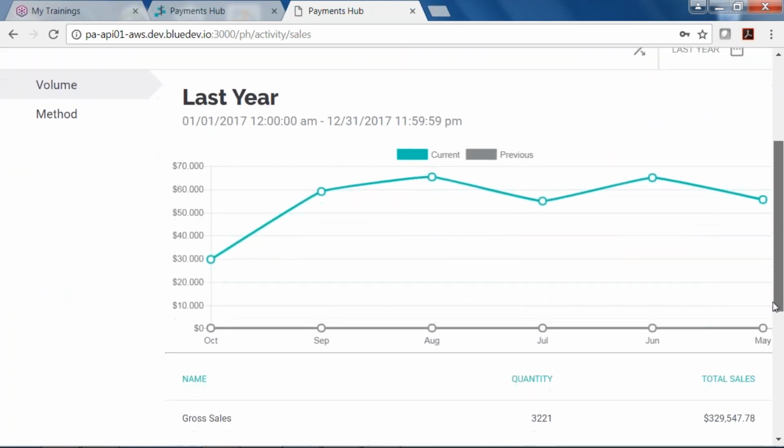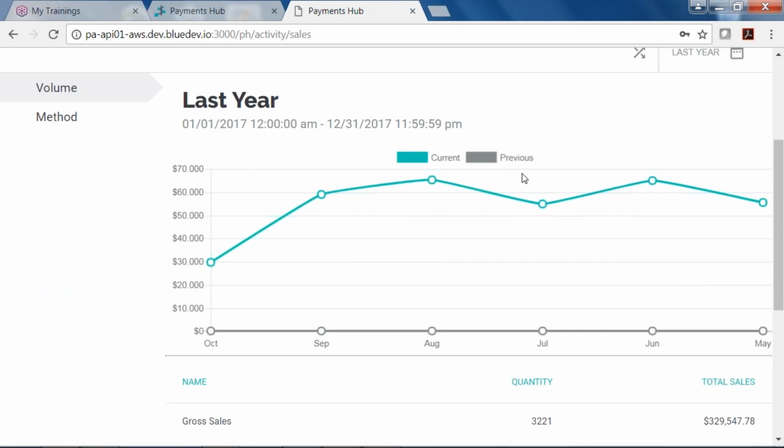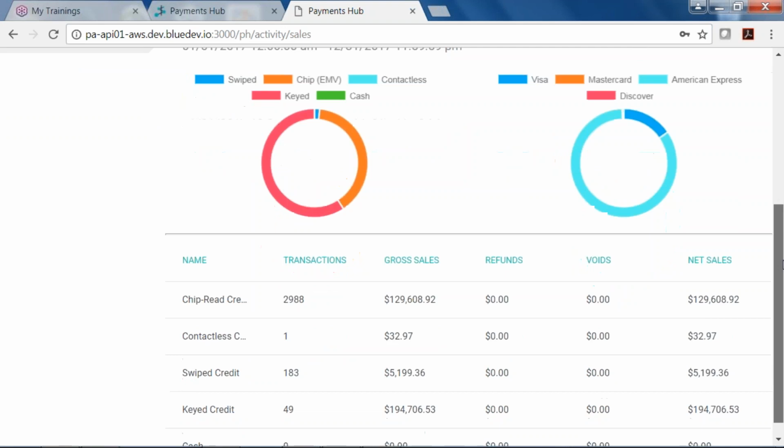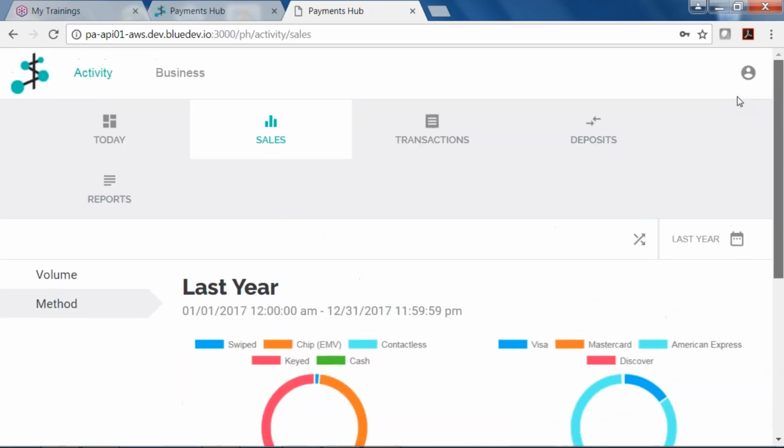Here you can see how we filter this. If I had previous years loaded, you'd be able to see year over year, month over month, and so forth. You can look at the data this way. Or if you want to look by method of sales, like how much of my sales was swiped versus keyed, or how much of my sales were Visa versus Amex, Discover, etc. So it's great reporting, a great report that you can pull, sales report information right there at their fingertips.